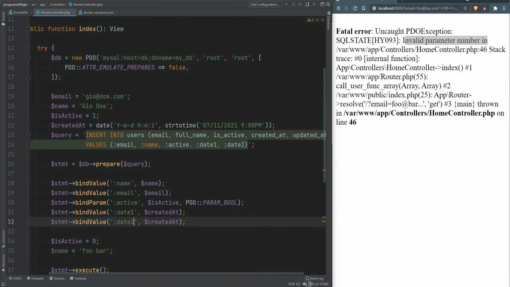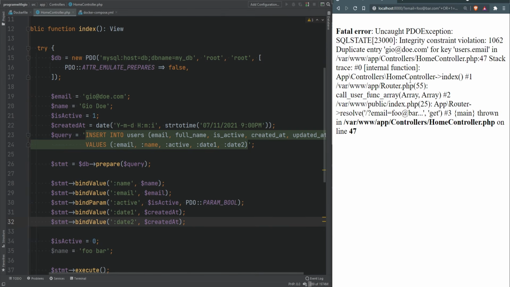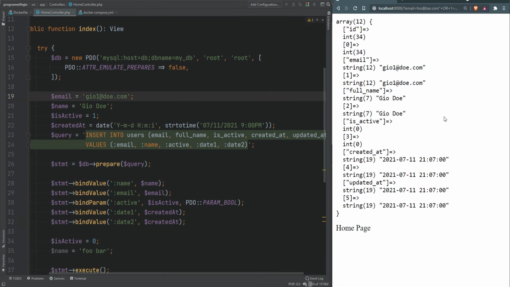So we will do date1 and date2 here, refresh, and now the error is gone and we're getting the duplicate error because we have a user with this email. So let's change that, refresh, and it works. Also, there is something that you might have noticed here. Notice the ID now is coming back as an integer. Before it was coming as strings.